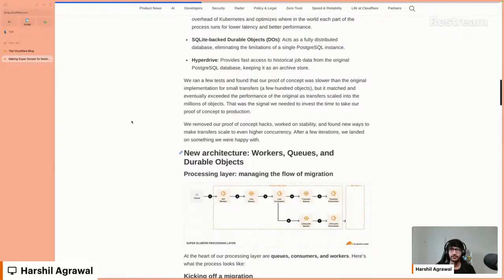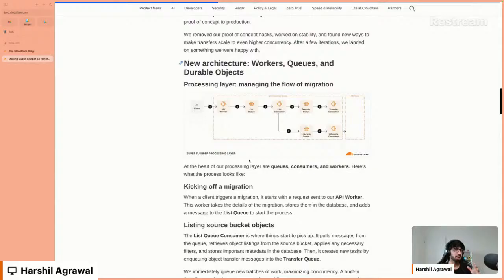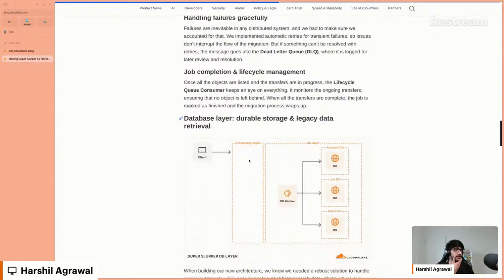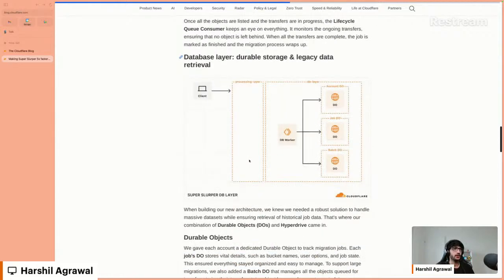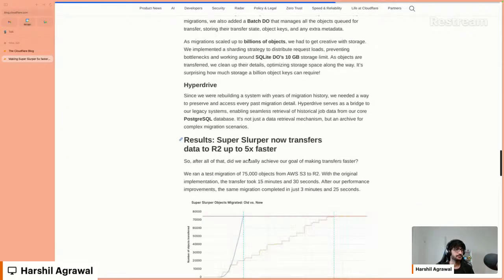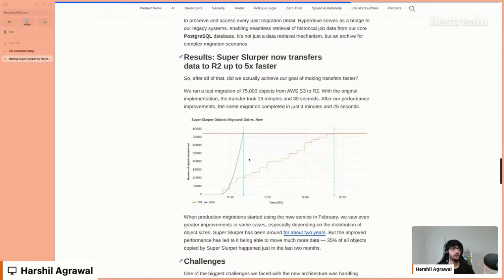So if you don't know, at Cloudflare we use our own products to build the products. So Super Slurper uses Workers, Queues, and Durable Objects. Again, all these are a part of the Cloudflare developer platform. And here is an architecture diagram of how it works and what it does. It also gives you the database layer, how we are using Durable Objects and Hyperdrive as well, and then shows how this new architecture made Super Slurper 5x faster.